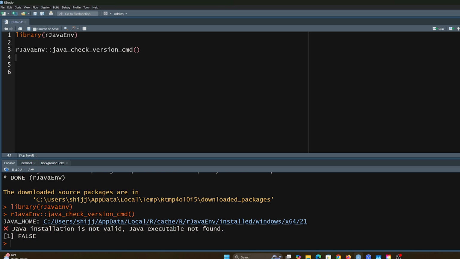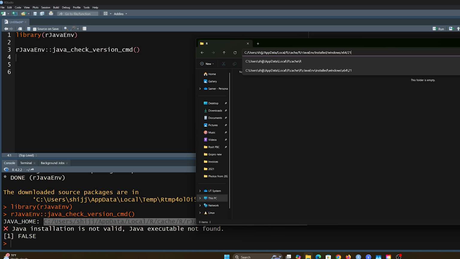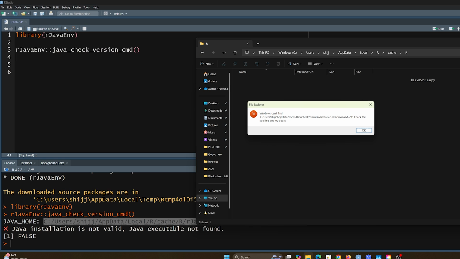Whenever we run that, it's going to give us this message, which means that the Java installation is not valid because it's not even present. We haven't even installed it. But whenever we do install it, it's going to be stored in this path right over here. So I'm going to go ahead and highlight this path, copy it, and then paste it into our Windows File Explorer. And as you can see, we get an error.